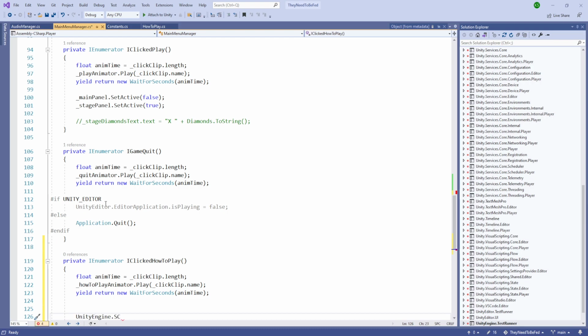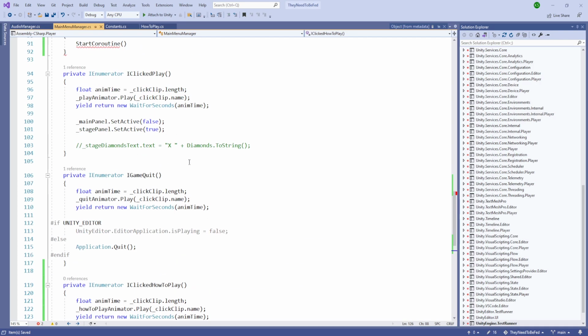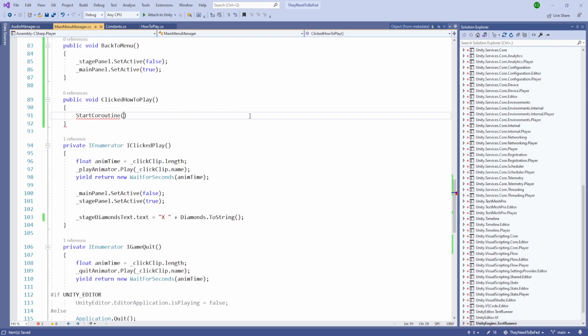UnityEngine.SceneManagement.SceneManager.LoadScene, and we'll go inside the Constants.Data.HowToPlay. As we already added the how to play scene, it's going to play our how to play scene, and this is going to set our state diamonds text, and I click the how to play. So that should be it for the how to play.